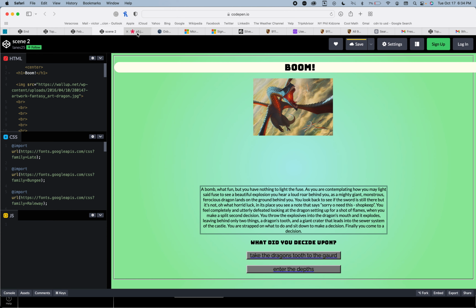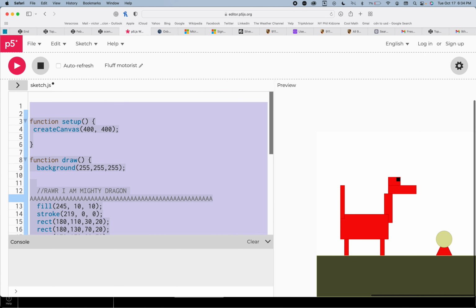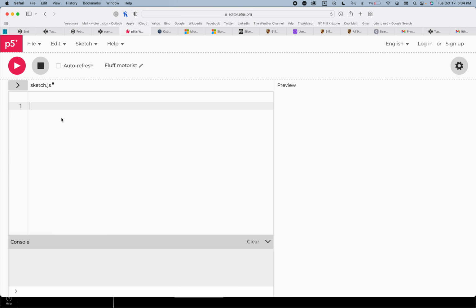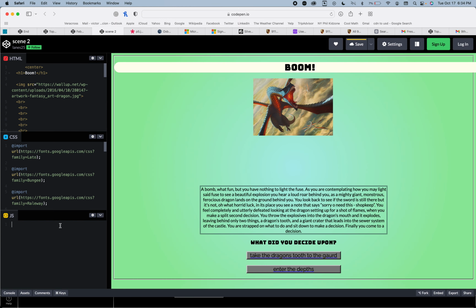So first, let's do that. Let's copy and paste our code. Take this out of there. Bye-bye, see you later. And of course, paste it into our JavaScript box. We're almost done. As you can see, nothing's happening yet.